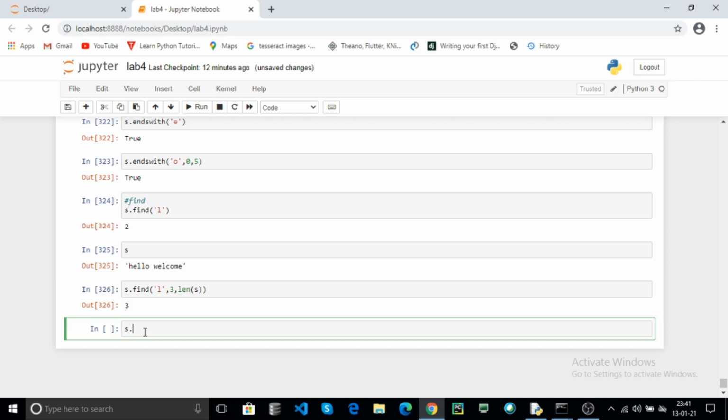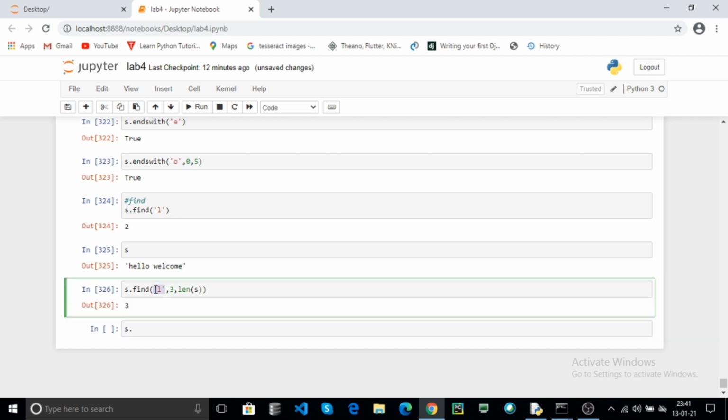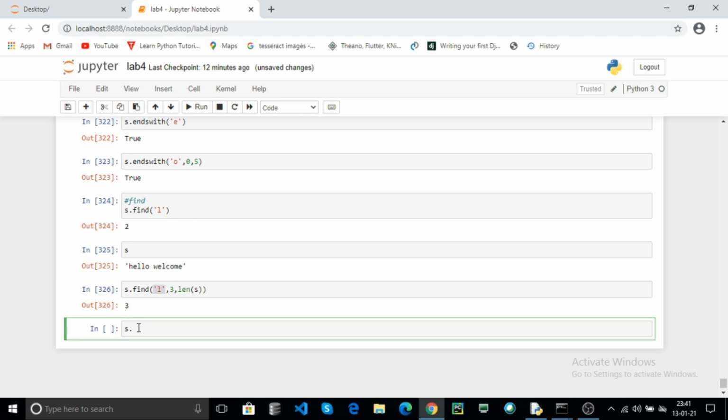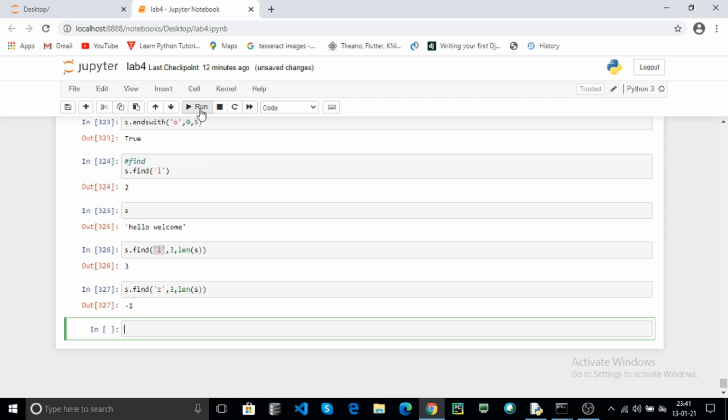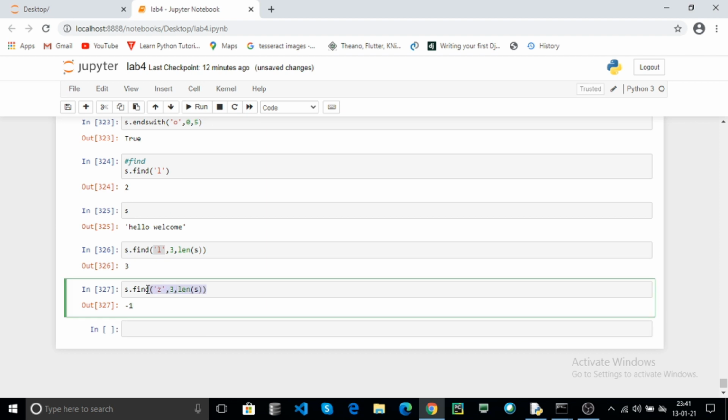If the string you mentioned is not found, what happens? Find of, for example, Z starting from 3 and end of the string. Here it returns -1 because the specified character is not found in your string.